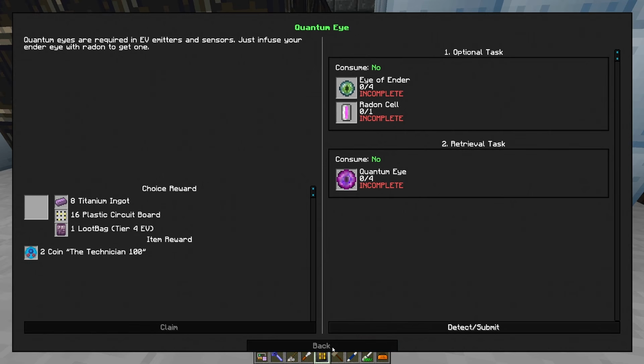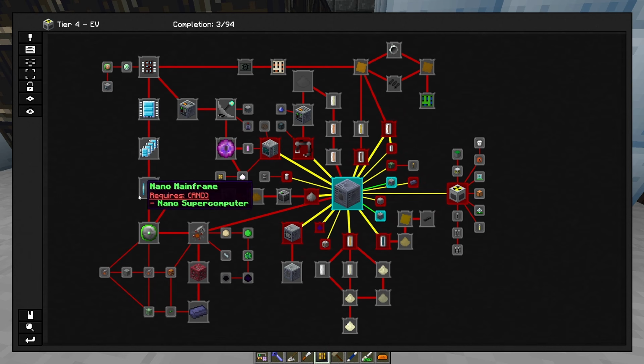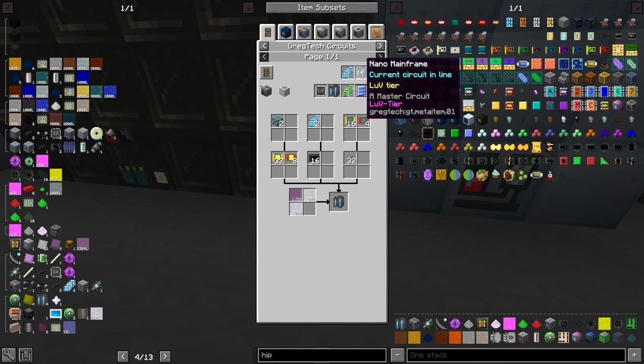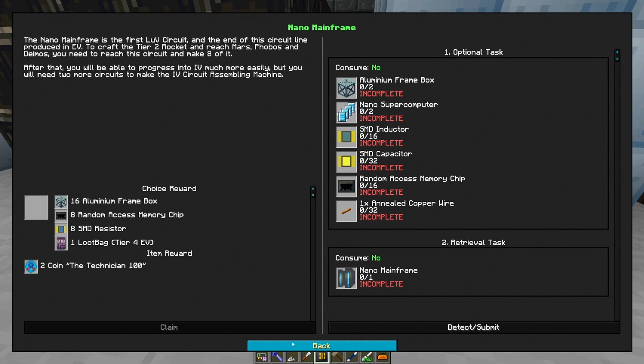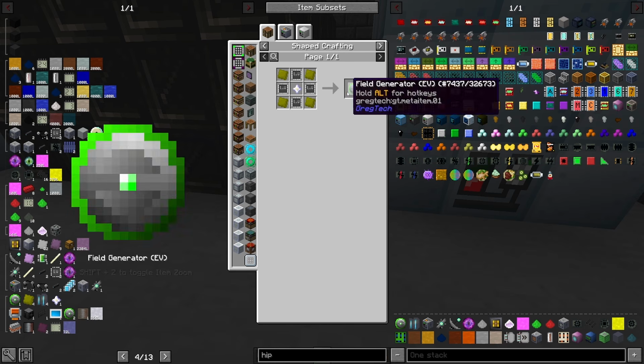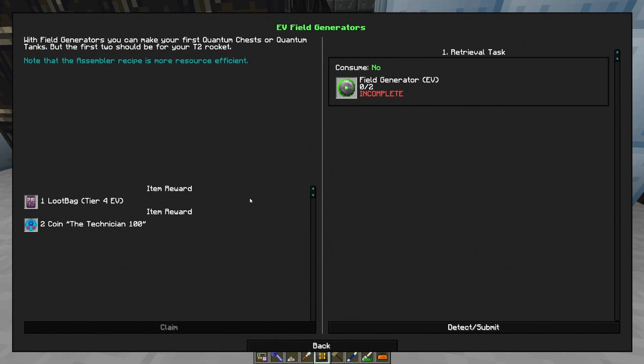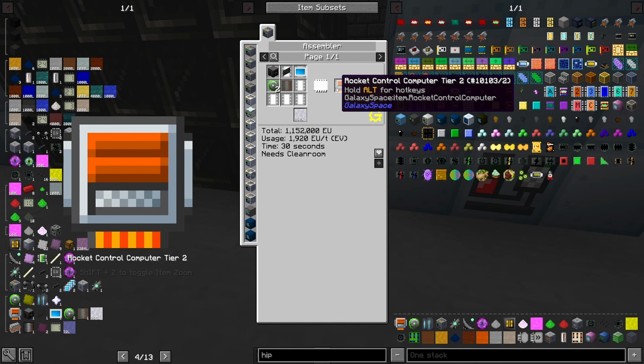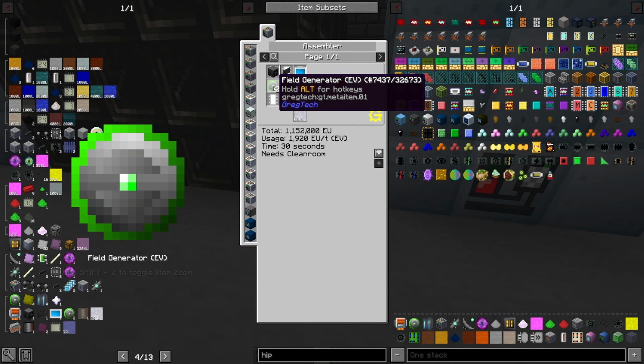Yeah, and so once you get that, you should be able to get all of your nanoprocessors and your first nano mainframes, which is going to be huge. And then you're going to use that to make your first EV fuel generators. And you're going to need 2 of these. And yeah, the reason that you need 2 of them is this right here. Rocket Control Computer Tier 2 requires 2 EV fuel generators.